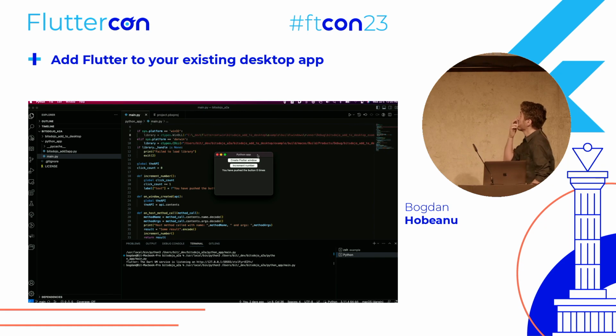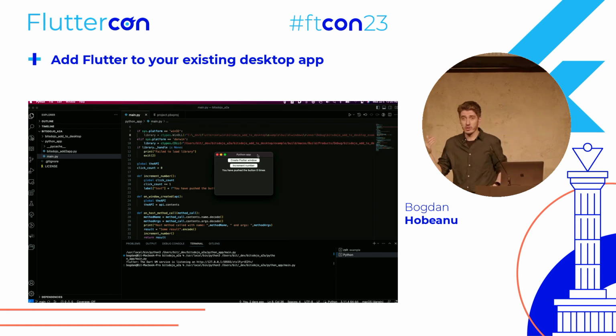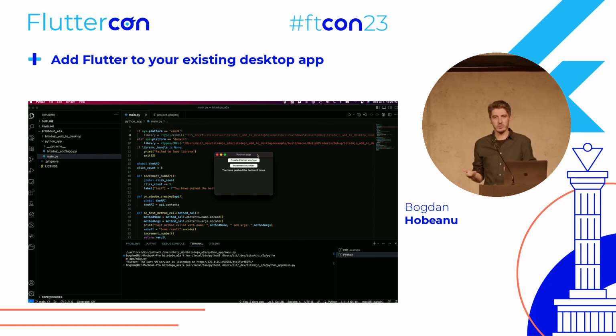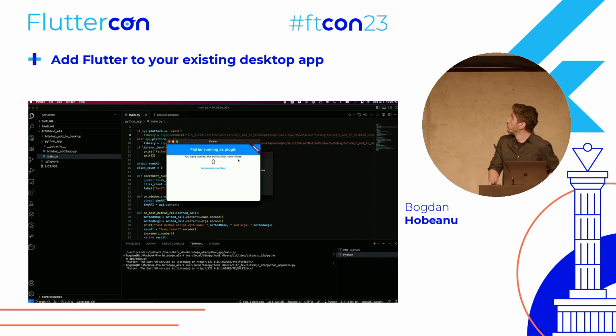So what I have here is a really nice looking Python app. You see it has a beautiful UI, really complex. And it is the kind of UI that you might want to implement using Flutter. So if we click this button, then you see here a Flutter window.